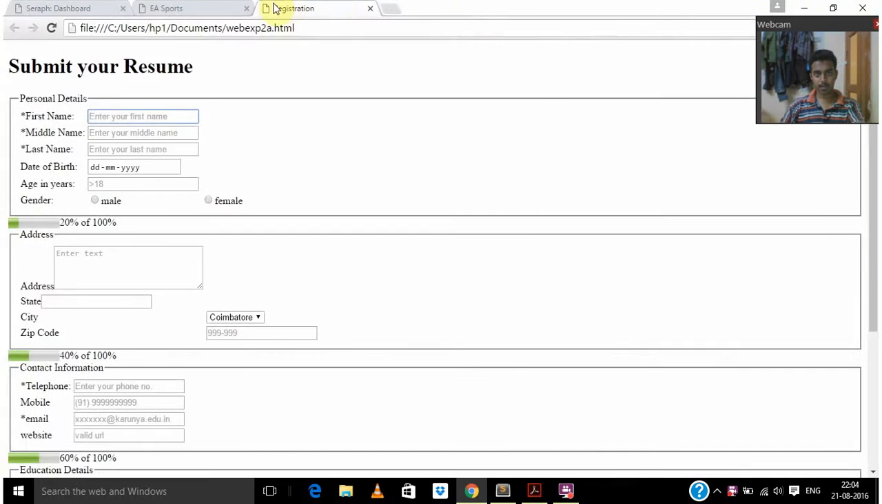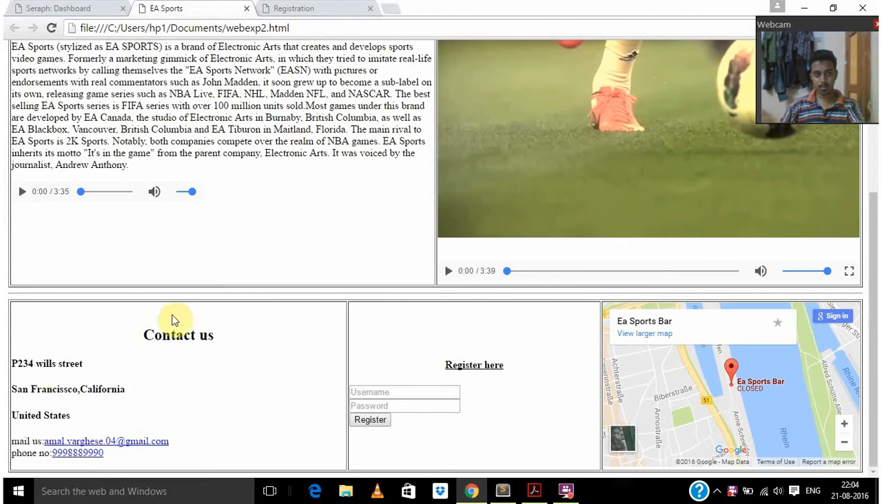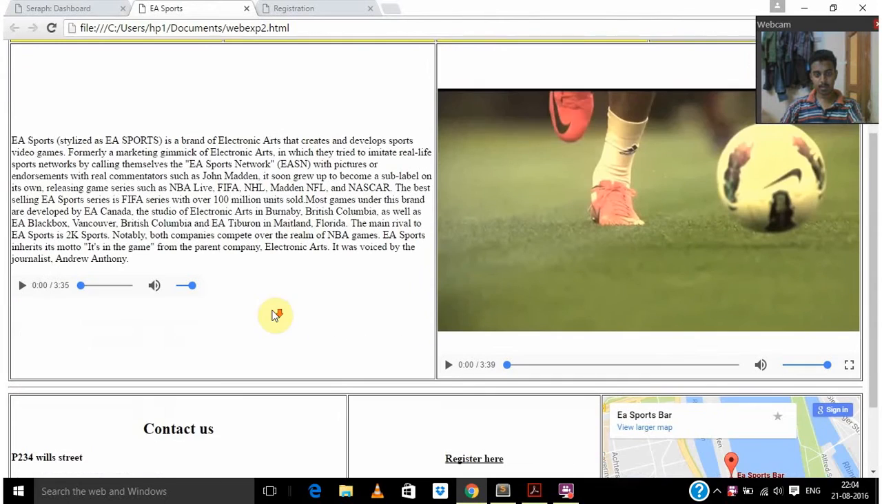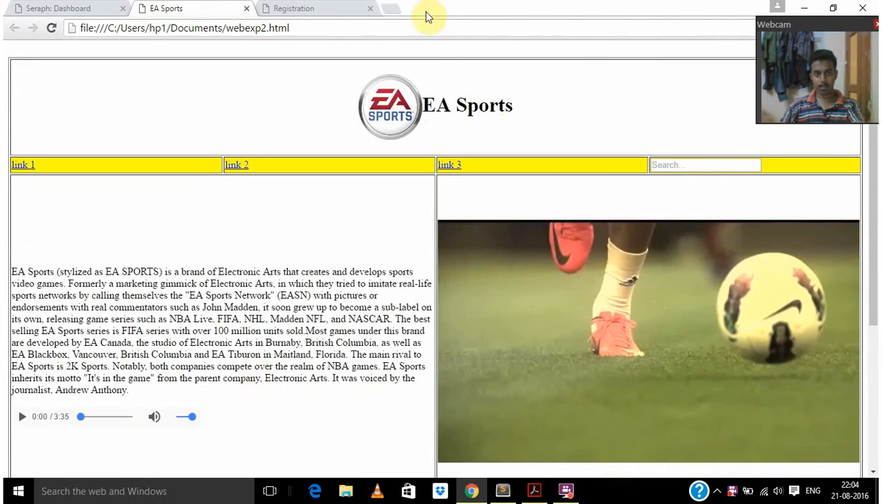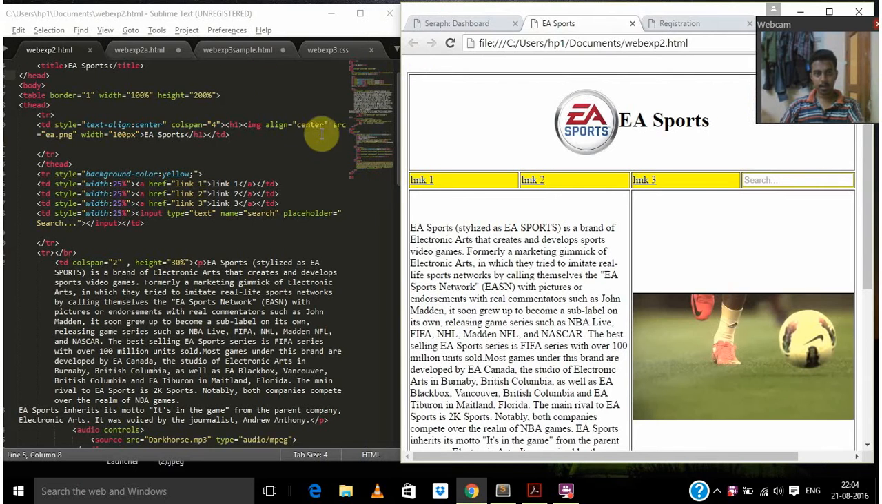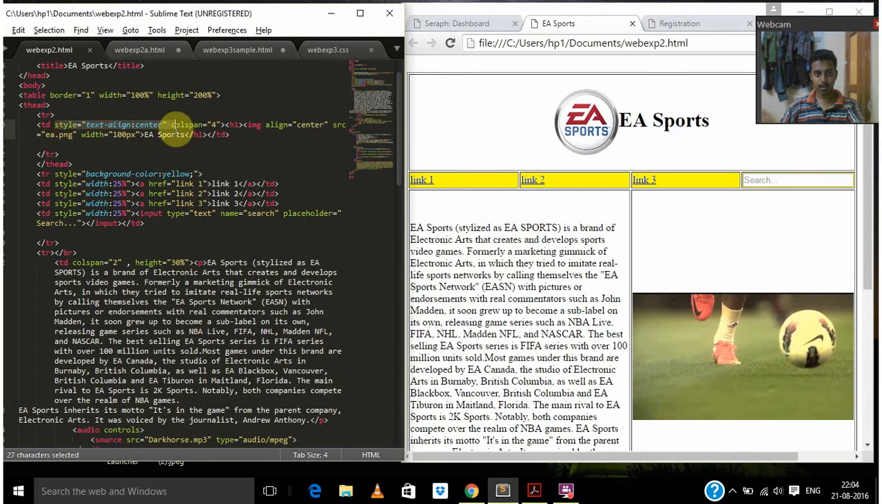My first page consists of two tables, as you can see here. The borders are enclosed by the first table. This is the second table, which consists of three columns. The first table consists of the title, which is aligned to the center. This can be done using the CSS style property text-align center. It is given with colspan as 4.